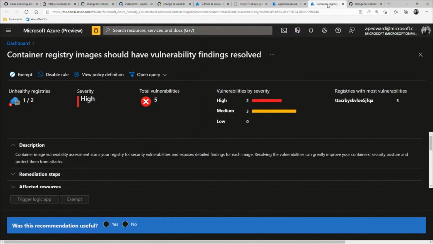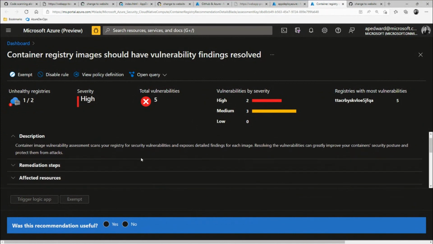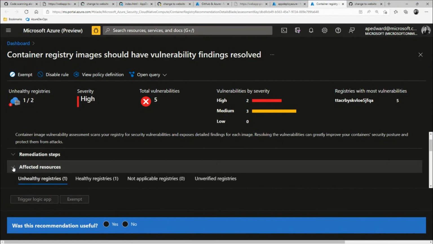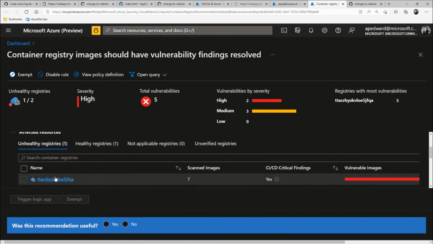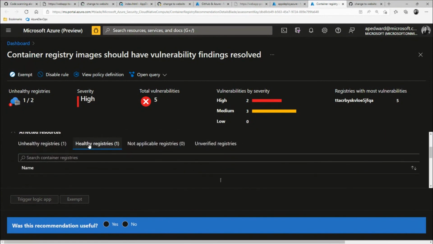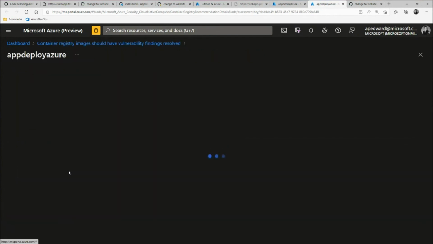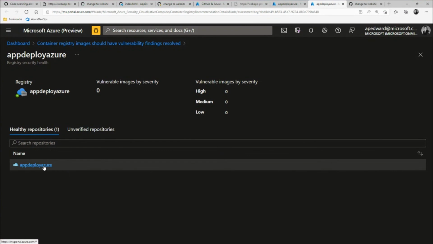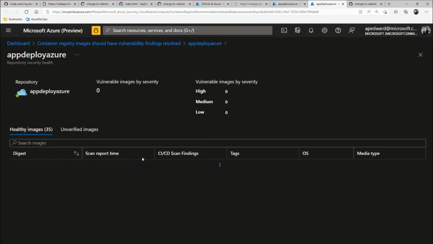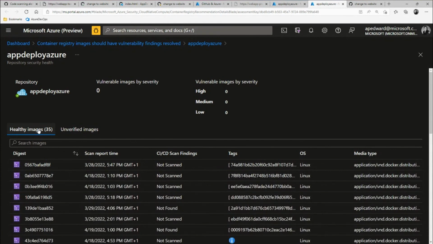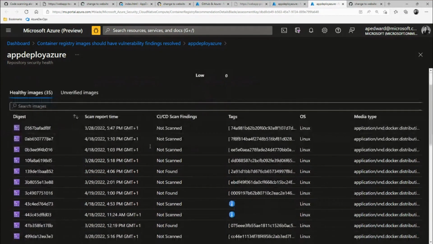I can dig in further into Microsoft Defender and look at how to remediate it. So I can see what resources are affected here. I can see that I have an unhealthy registry. Now, thankfully, I have a healthy registry, and I've named it App Deploy Azure. If I click on it, it will open it up, and I can see any issues that I have. I have healthy images. So again, nothing was severe. Everything was pretty much low or medium priority, but it doesn't find any actual severity in here.